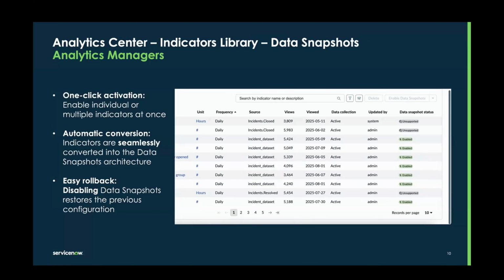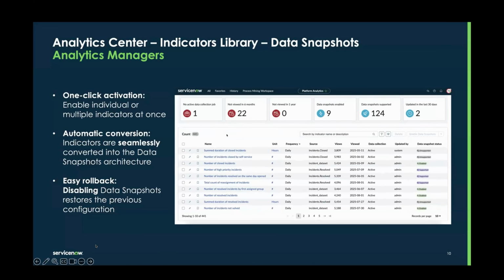Disabling works similarly the other way around. When data snapshots is disabled, the system reverts to its previous state and scores are once again retrieved from the previous scores table. So we recommend keeping the previous configuration for fallback purposes.